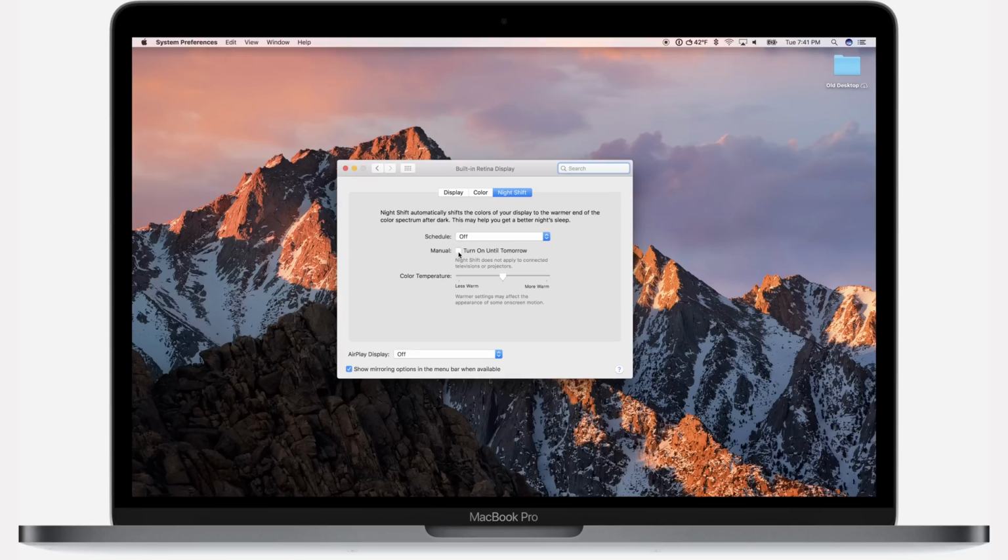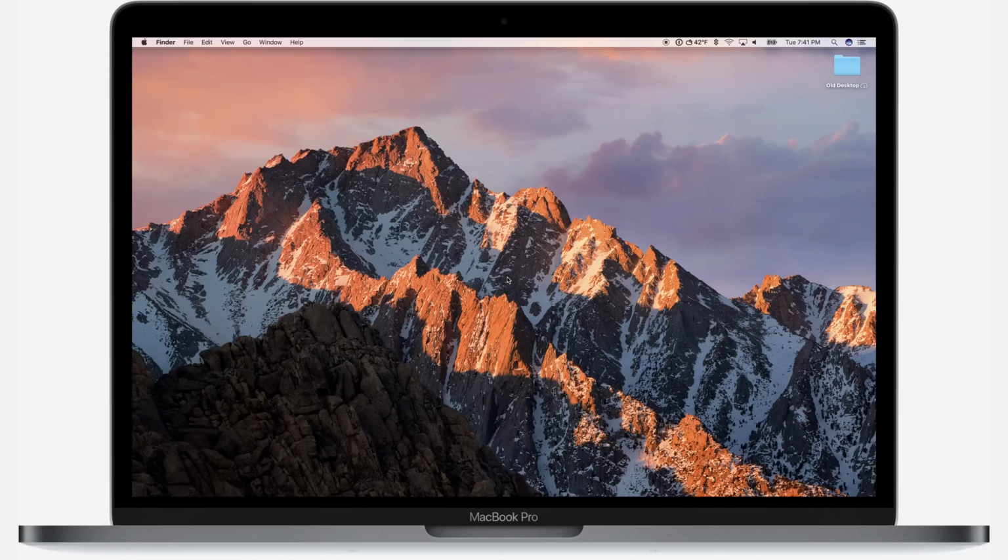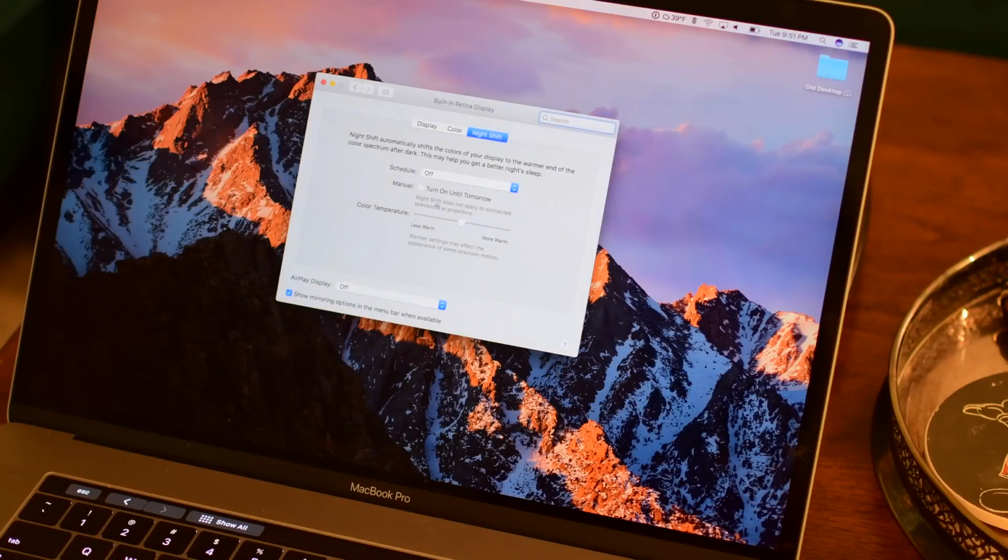And of course, you still have that manual override to turn this on until tomorrow. And then there's the actual slider where you can choose the color temperature of your display. Of course, changing on a screen recording doesn't really do much, so to see the full effect, we'll have to switch over to my camera.